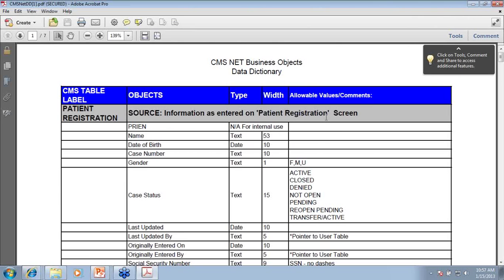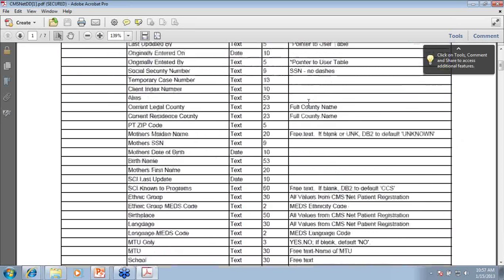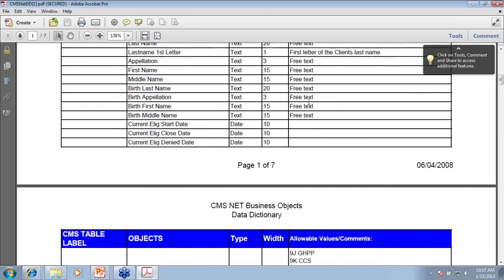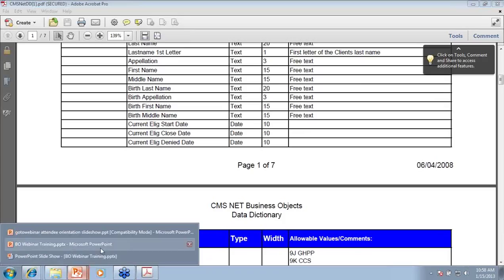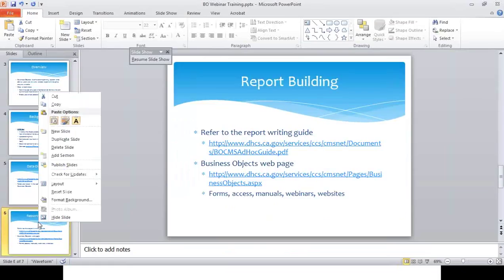Each gray row is basically a folder in business objects, so they're all grouped in different folders. The patient registration one is obviously the largest folder, and you can see there are lots of fields, seven pages. This document is on our CMSNet website, where you get computer letters and notices, CMSNet manuals. The business object information is also on that website, so you can see that there. Okay, go back to the slideshow.